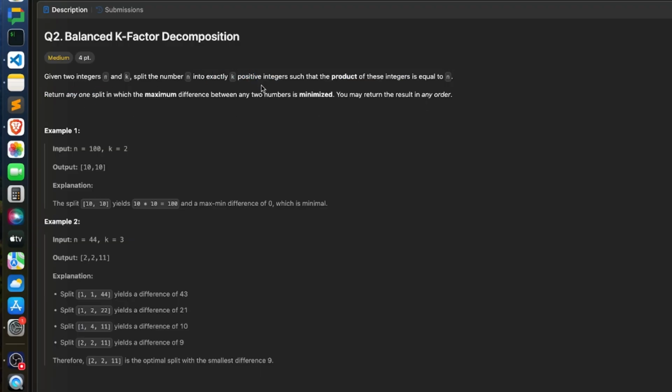So the important point is that you have to return the most optimal split such that the difference between min and max is minimized. Let's say for the first test case, 100, there are multiple possible ways to split into two groups. One is 10 comma 10, another could be 4 comma 25. But with 4 comma 25 the difference between min and max is 21, whereas here the difference is 0 itself. So this is the most optimal way to split into two groups.